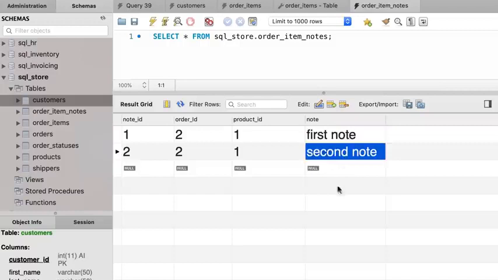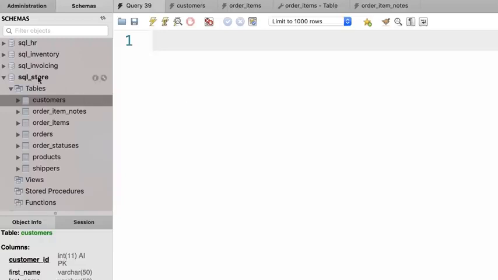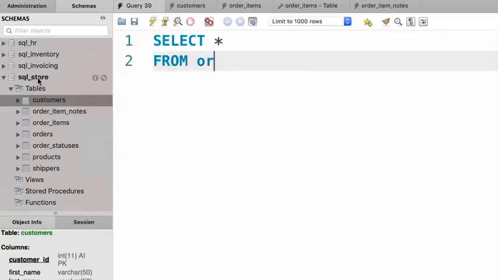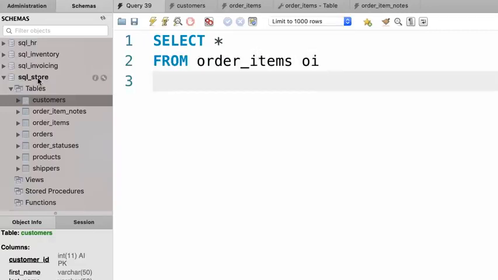Now let me show you how to join this table with the order items table. So back to our query, you can see that I have already selected the SQL store database, so I'm not going to type out a use statement. All right, let's select everything from the order items table, give it an alias. Now we need to join this with order item notes. Also, we give it an alias.